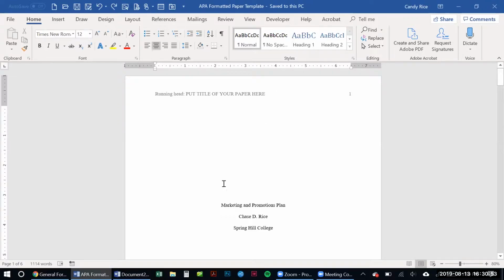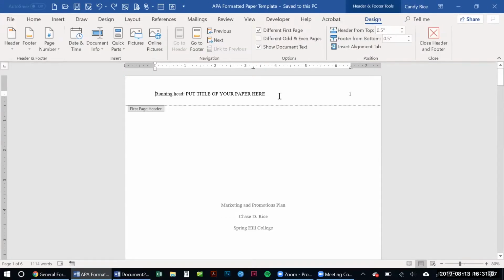Now you'll notice that the font up here in the header section is a little bit grayed out compared to the font here in the title page. That just means that you can't click on this with a single click to edit it. You have to double click it. So once you do that, then you'll see that you can select it, you can type, you can do anything else you would normally do in a Word document.